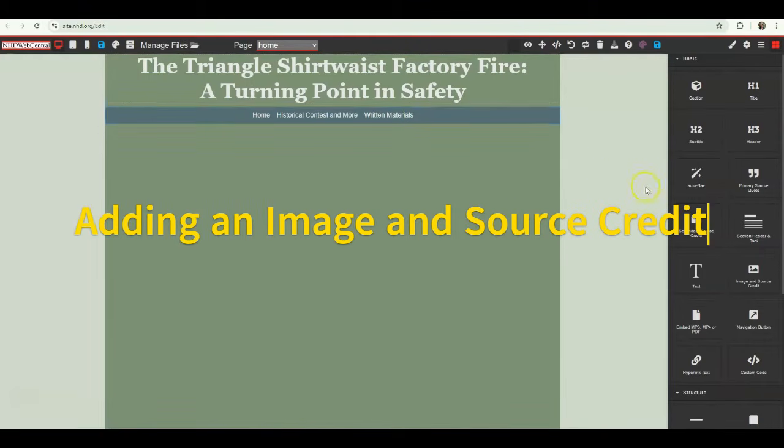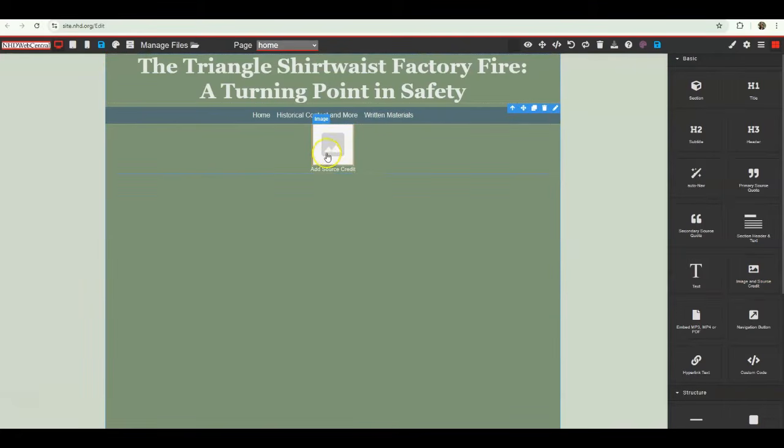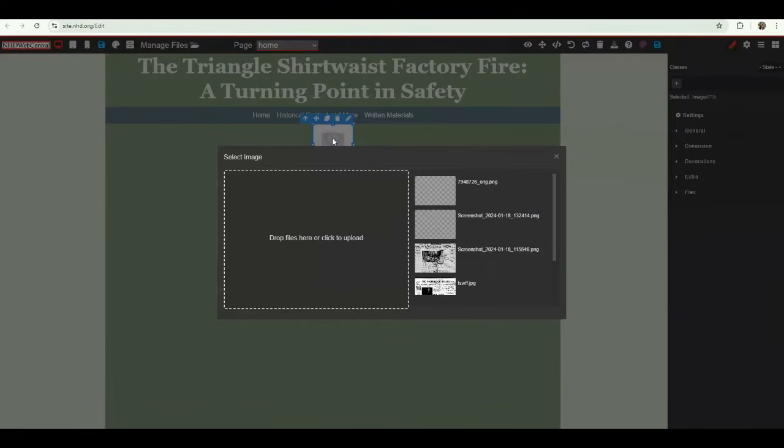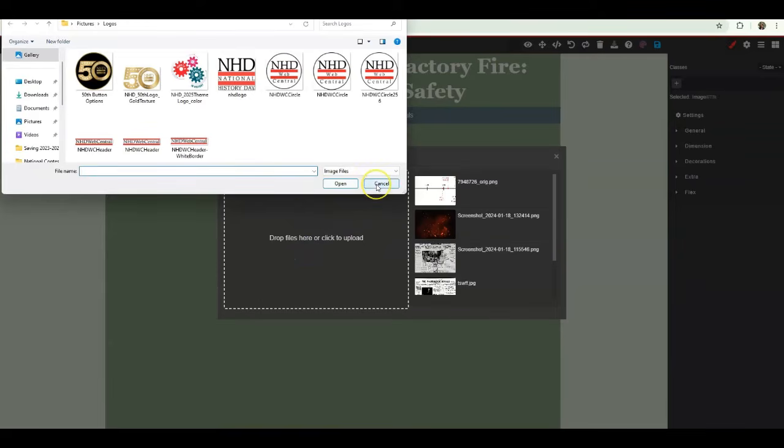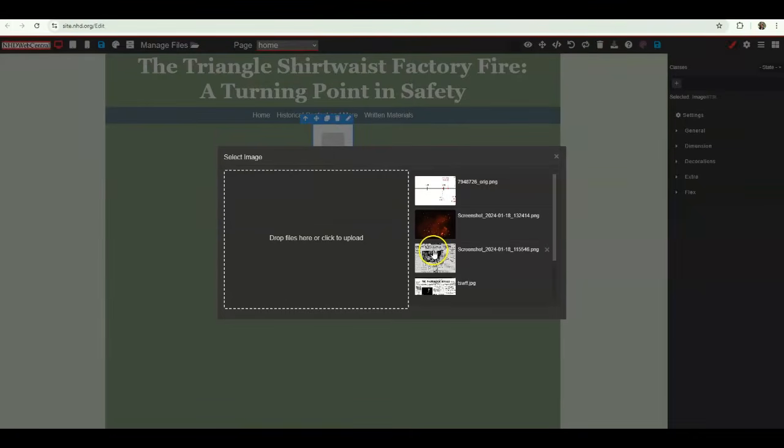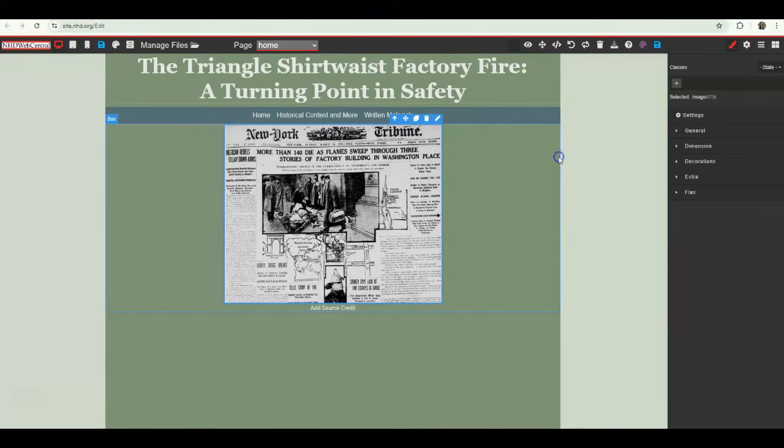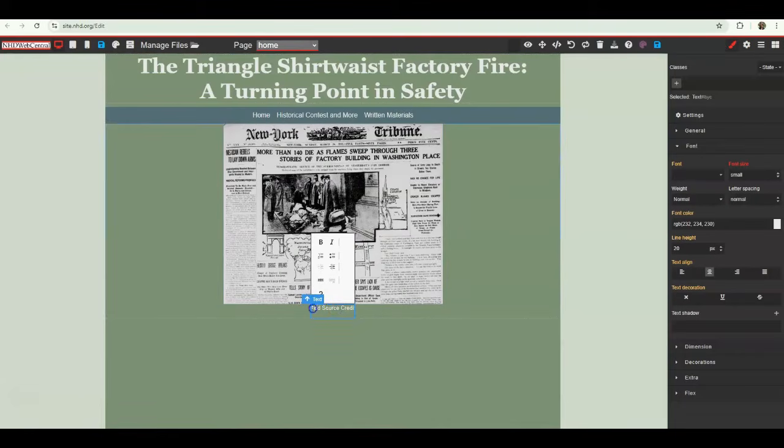So to add a photo, maybe I'll do that first. I'm going to come over here to my blocks. I'm going to drag and drop in an image. So right now it's blank, but I can double click on this box and I can upload something that's currently in my file library, or I can double click here to open up a folder on my computer where I can grab an image. I already have the image I want to use in my file library, so I'm going to click on it, and then I'm going to close this box, and now I have my image. Under here I have some text to add my source credit.